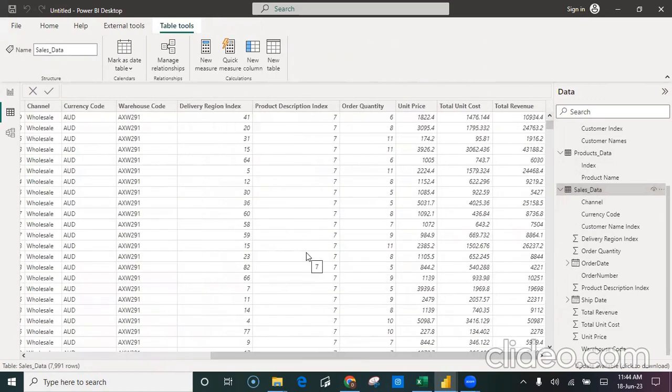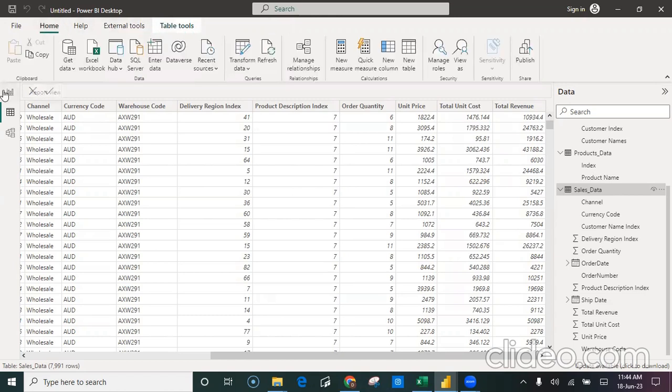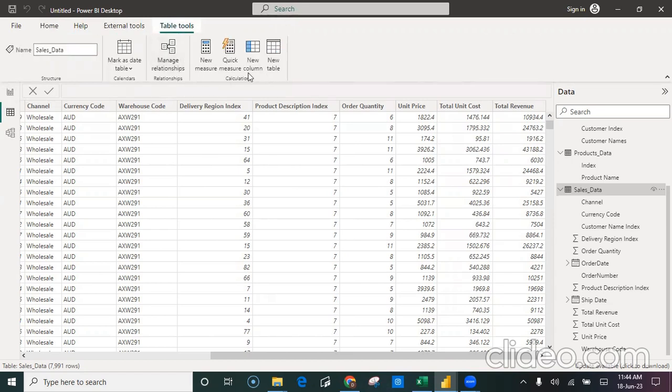In the data view, we cannot edit our data, but we can explore our data. We can find insights. We can think about which KPI or which measure we're going to use for the analysis. The optional Table tools, External tools, Help, and Home tab are available here as well. Under the Table tools, under the Calculations group, we have four options: New measure, New quick measure, New column, and New table. Mark as date table and rename the sales table are also available.